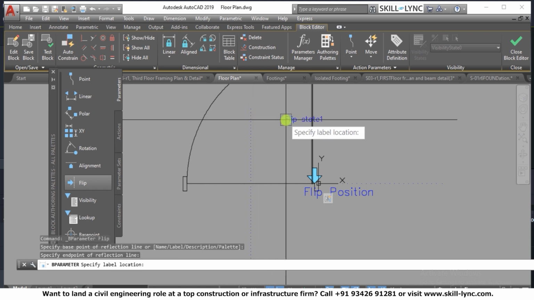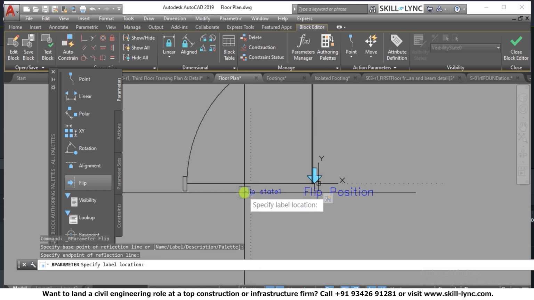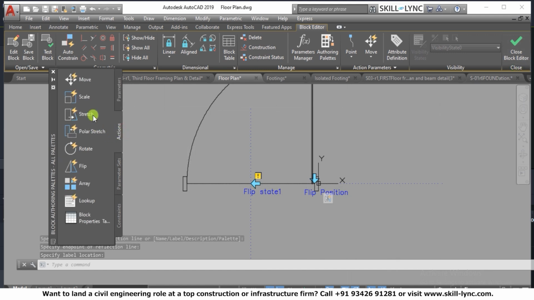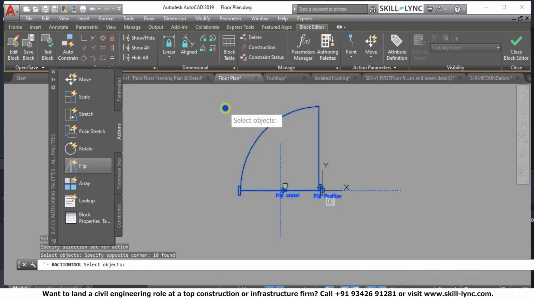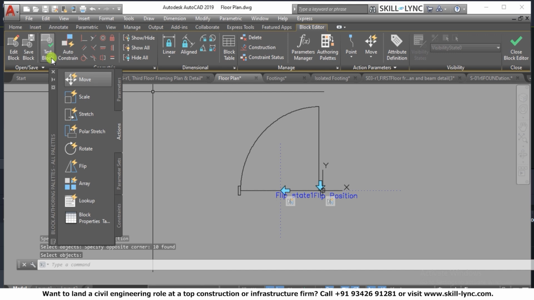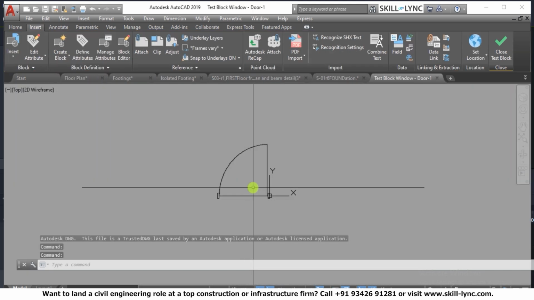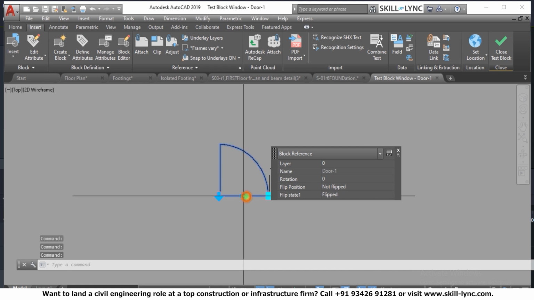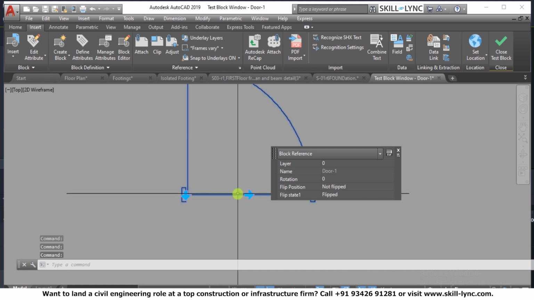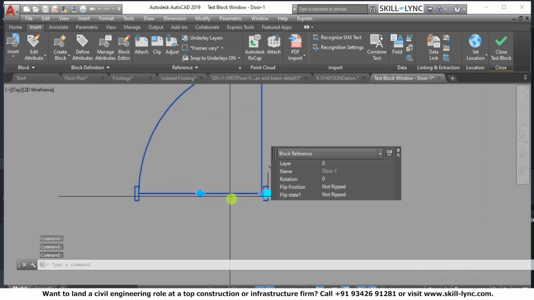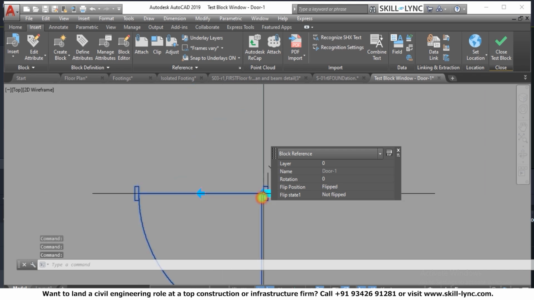So the moment I do this and I give a location, and then I go for the action, again I go for the flip action, select the parameter, select the object, and now you can test the block. So here we go. Now you can see that the door is not only flipping in the vertical axis but also flipping in the horizontal axis.